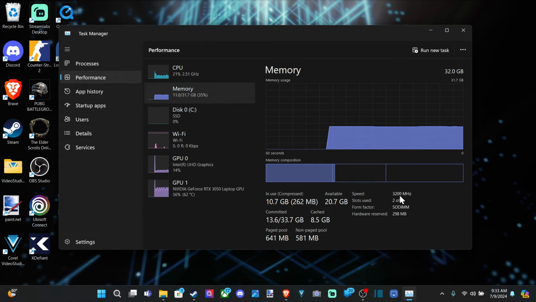If you're going to be upgrading, I believe it's always going to default back to the lowest speed. So if you buy something way faster, well, you're going to have to either replace them all, or otherwise it's going to default back to the 3200 MHz.